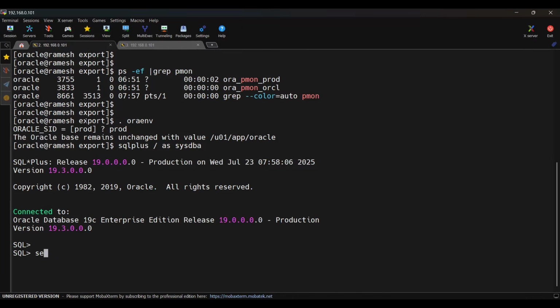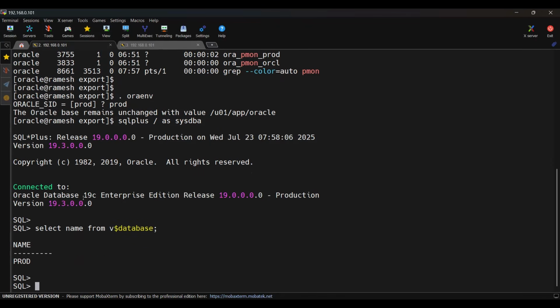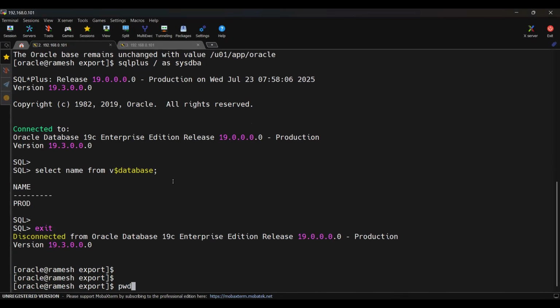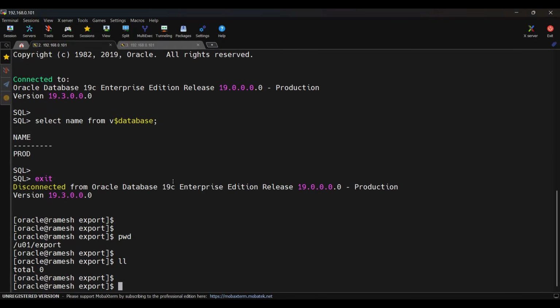Okay, I'm connecting the production database. Select name from v$database. Okay, I'm connecting the prod. So what I'm going to do, I'll just show something before I choose the path. Okay, I'm going to use this path. So this is the first step.